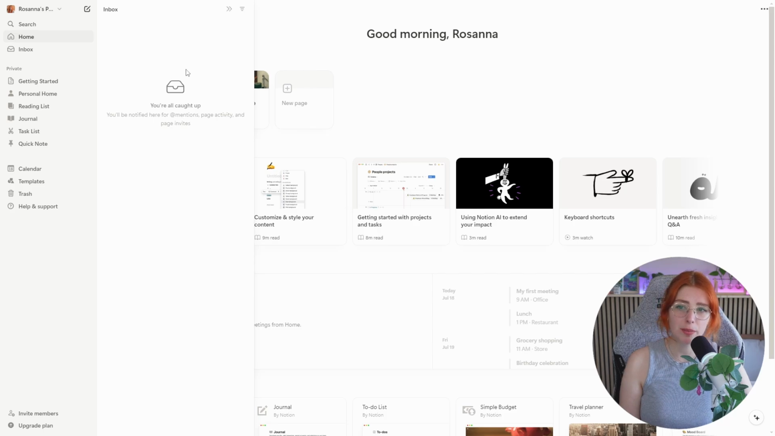The next one is your inbox, which basically will show everything that is assigned to you in a database. Again, this is a feature that is mostly relevant if you're working in Notion with your team. I actually work in Notion for my work as well, which shows me all of the cards or all of the tasks that have been assigned to me, for instance.